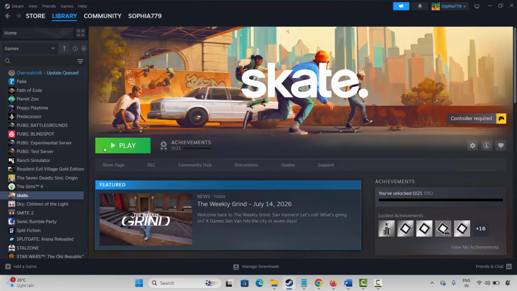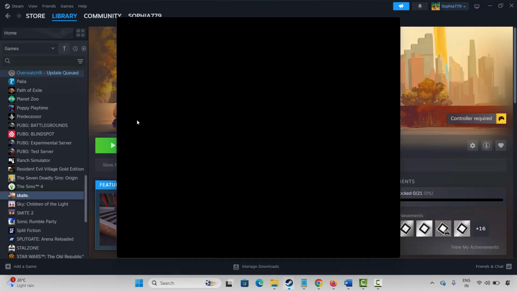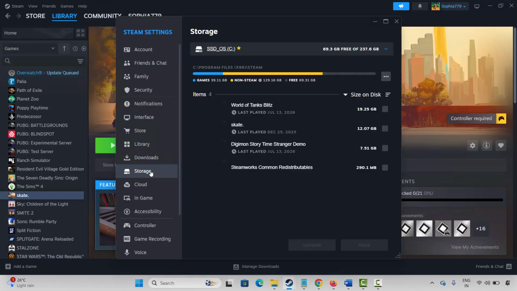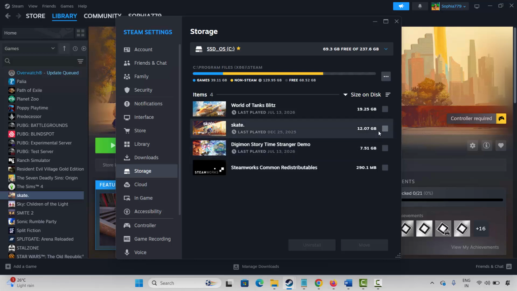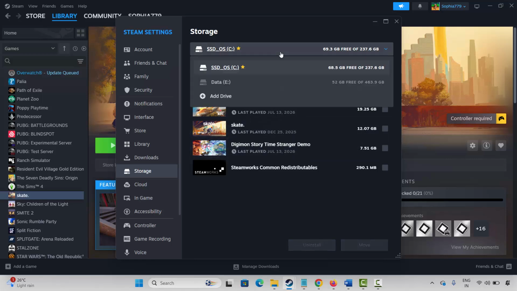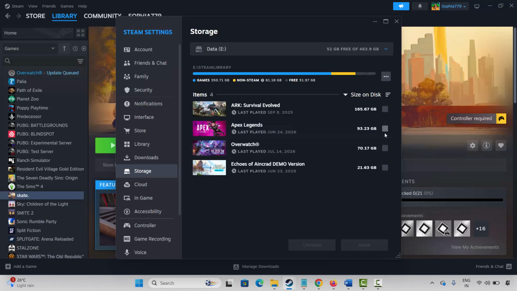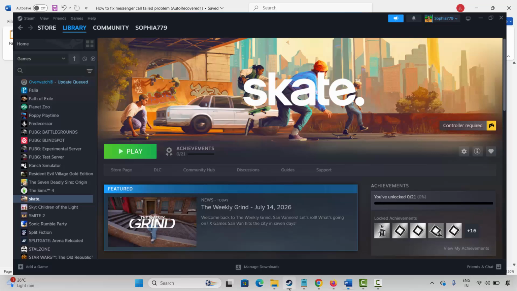Go to Steam, click on Steam option, click on settings. After that, click on storage, and here you will find whether the game is installed on SSD or on other drive. If your game is installed on another drive, you have to select it, and after that click on move option. So this will move your game to SSD. After that, try to launch the game and check if it's working.